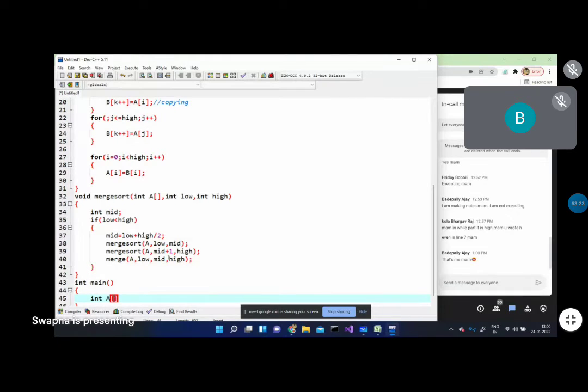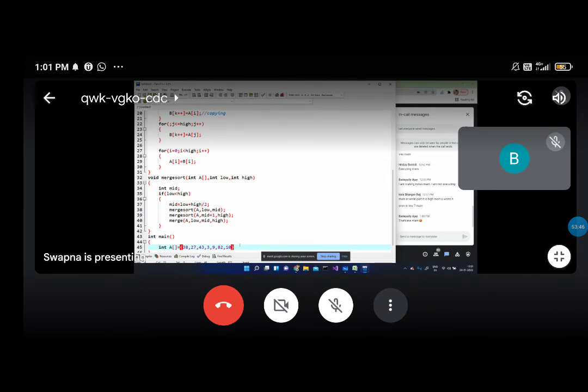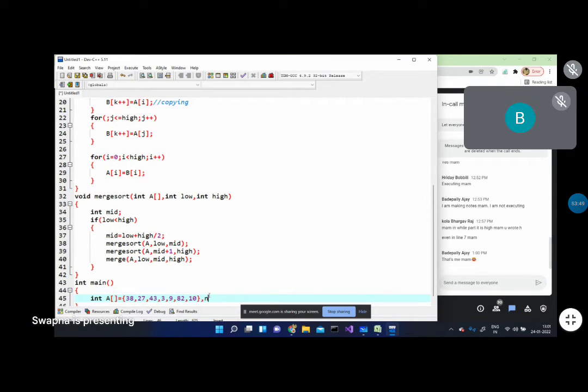Take array, students, any array of whatever we have discussed right now. The first example I have taken is 38, 27, 43, 3, 82, and 10. Okay. High, we have to specify the position. Better to take the n value. How many elements? 1, 2, 3, 4, 5, 6, 7. 7 elements.